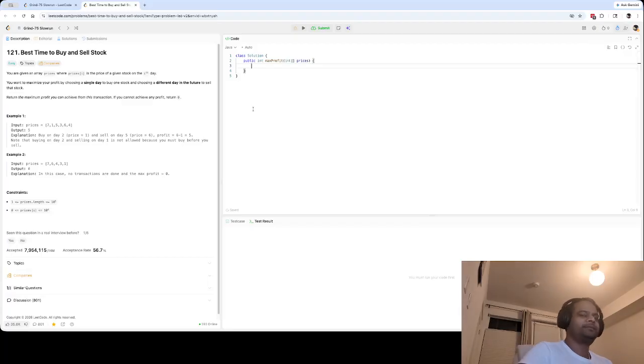So since we have an array of prices, in order to make a profit, we would have to buy the stock at a lower price and sell it at a higher price, which comes later in sequence. How do we maximize the profit?